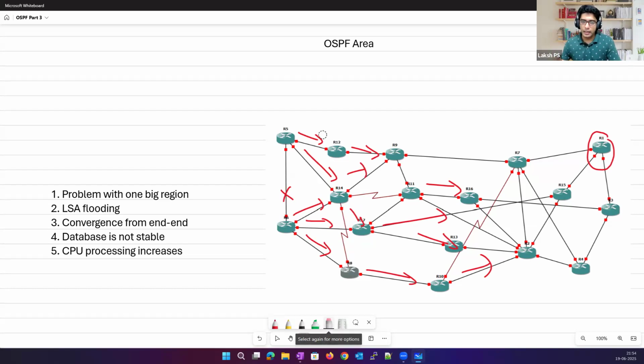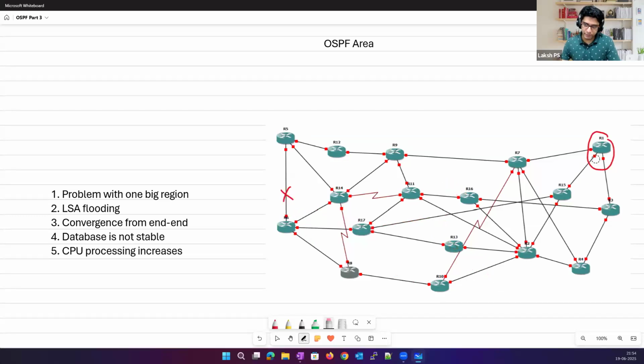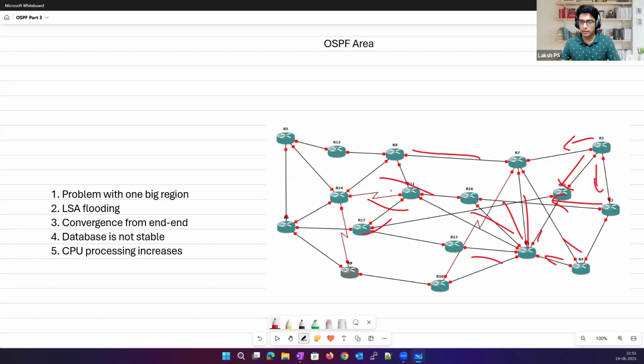Let's say R1 received it. Obviously, R1 needs to respond to that LSA, because R5 is sending an LSA saying that the link between R5 and R6 has failed, and it is also looking for an alternate path. So it's an LSA, link state advertisement, sent as a link state update. R1 needs to send a link state acknowledgement. This is not an advertisement but an acknowledgement to all the LSAs that it receives. Again, R5 and R6 will have a lot of LSAs being received. So the first problem: LSA flooding.